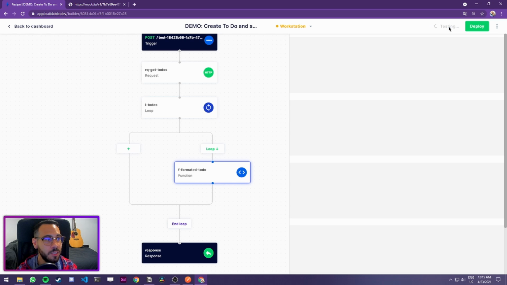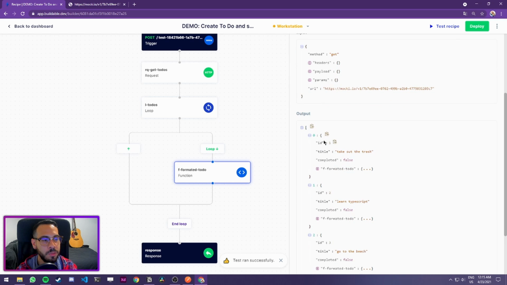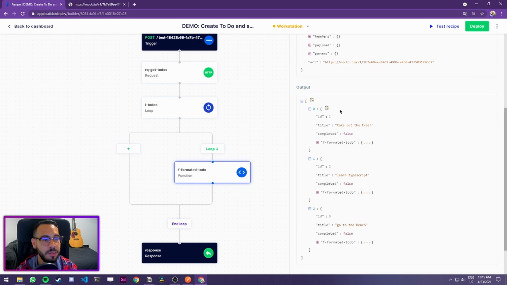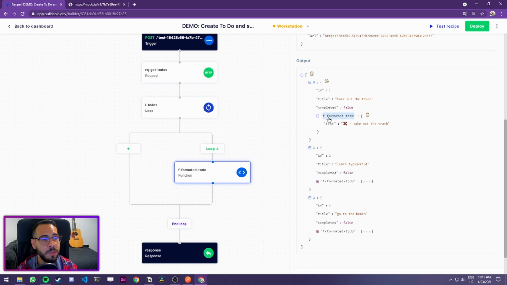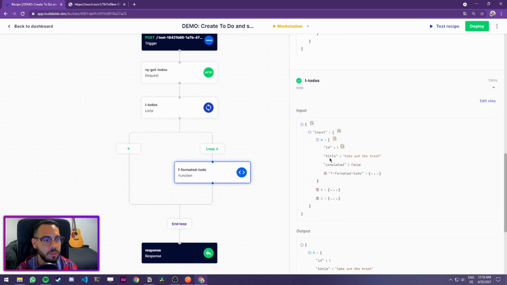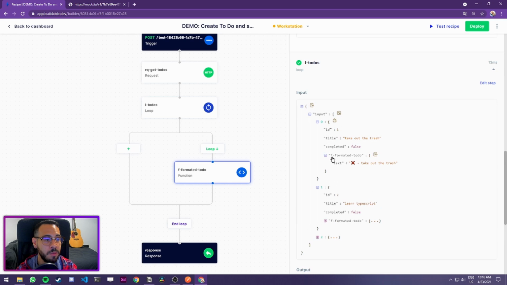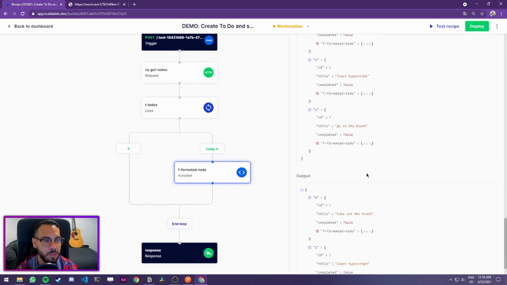So let's test the recipe, right? So request to-dos, we see that we get the output in here. And as I was saying, we're going to get a new property, which is f formatted to do. And we have the text that we have established into our function. And we're going to have a cross if it's not done and a check if it's done, right? So L to do's gives us an array of objects with a new property, and our response gives us that as well. All right, cool.